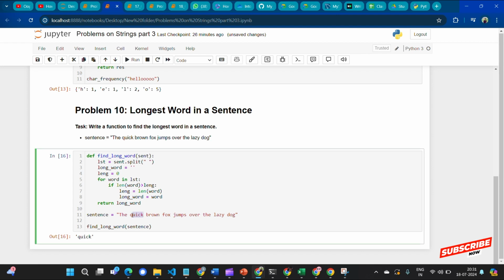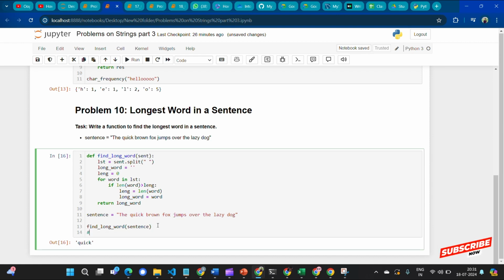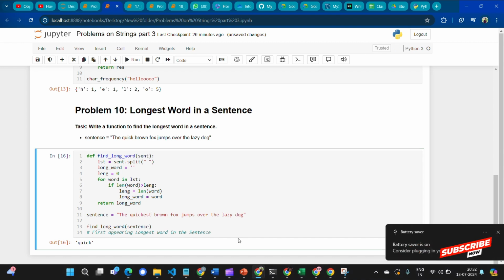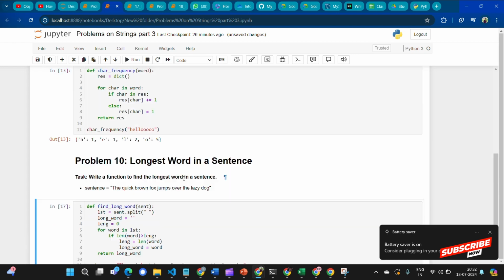So quick has 5 characters in it, and even jumps has 5 characters. So this is giving me the first appearing longest word in the sentence. Okay, let me make it quickest to satisfy that. Yes, it's quickest. So yeah, we are done with the problems.